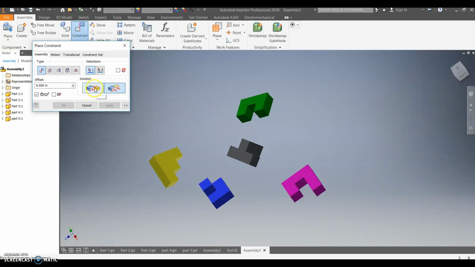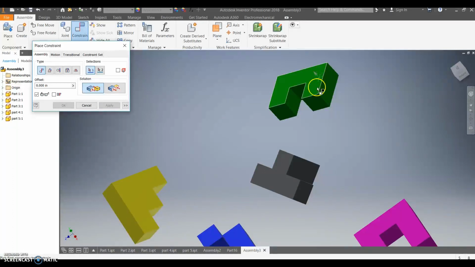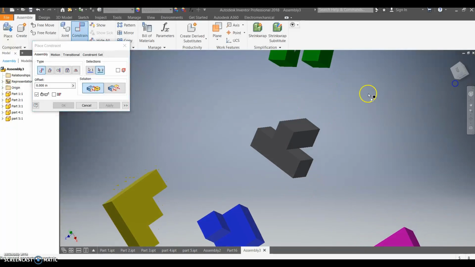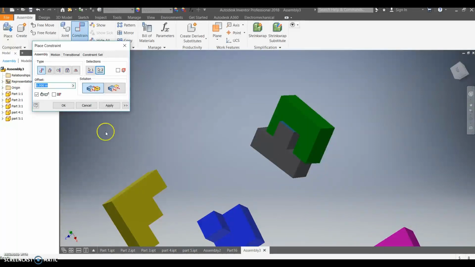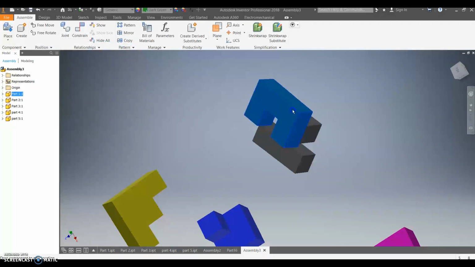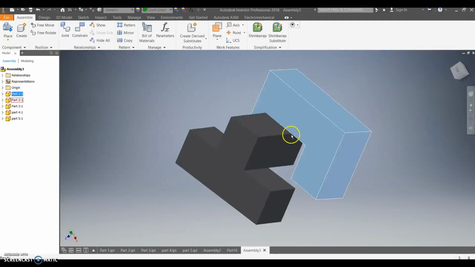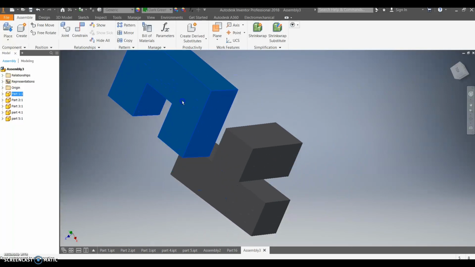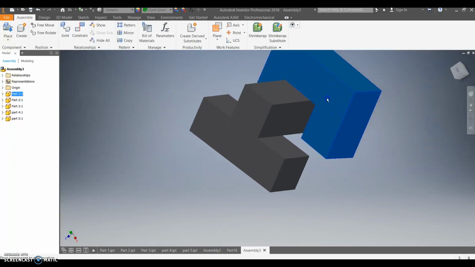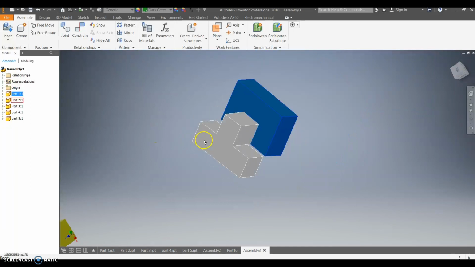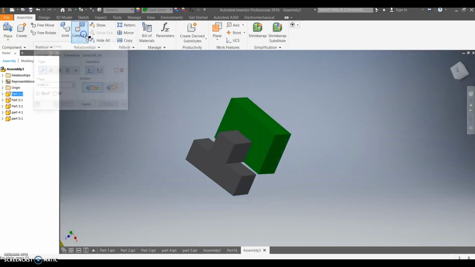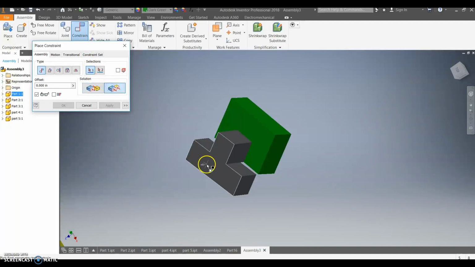The first thing I'm going to do is take the mate constraint, and this green and black cube have to go together. I'm going to choose this face and this face right here, and it's going to snap together. I'm going to say apply. Now, what that does is it basically glued that face to this face, but it still moves along 2 other degrees of freedom. We have to fully constrain this part from moving. So I'm going to choose to constrain again, and I'm going to use the flush tool this time.